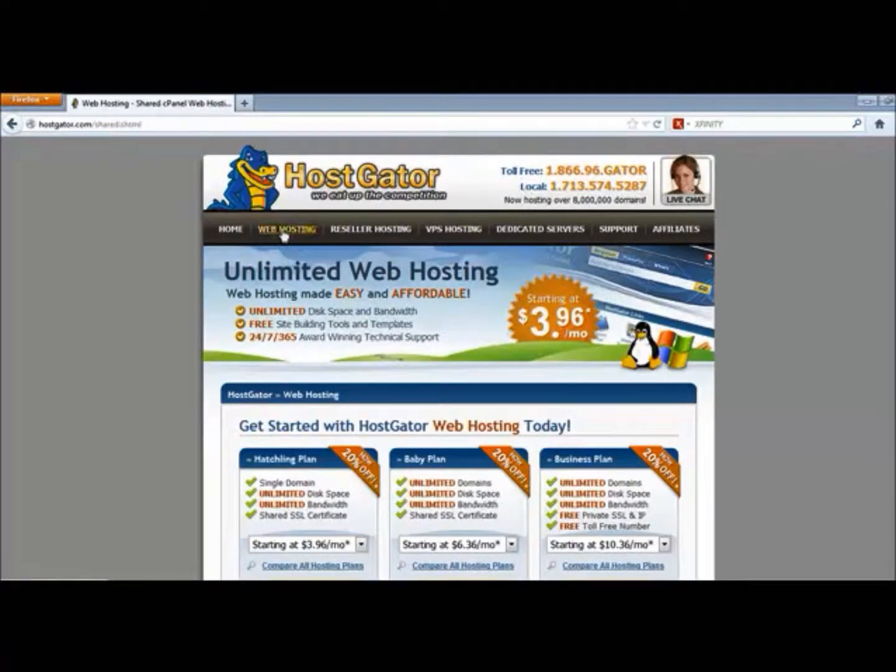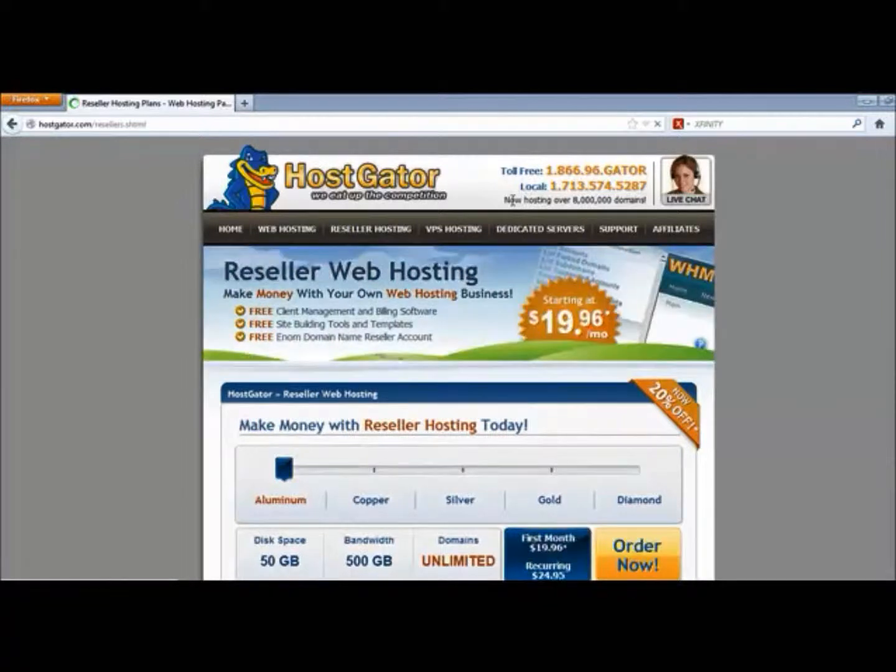The first one is web hosting. That's where you're going to be, especially if you're just starting out. Reseller hosting, just so you understand what that means. Reseller hosting is so you can actually have a client management tool, so you could actually host websites for other people. So if you happen to have like a web design business or a local business where you want to actually host websites for local people, you could actually choose the reseller hosting option.